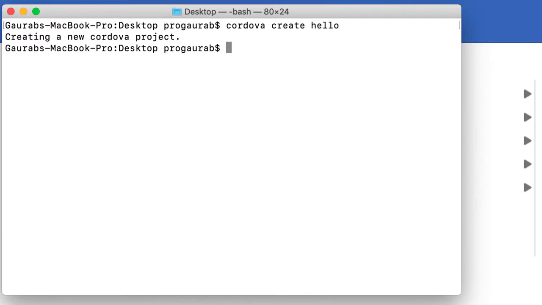Hello and welcome back. In the previous section, we created a Cordova application. We just wrote cordova create hello, so we got a hello project created. Now we will go into that folder with cd hello, and then we will see the folder structure.